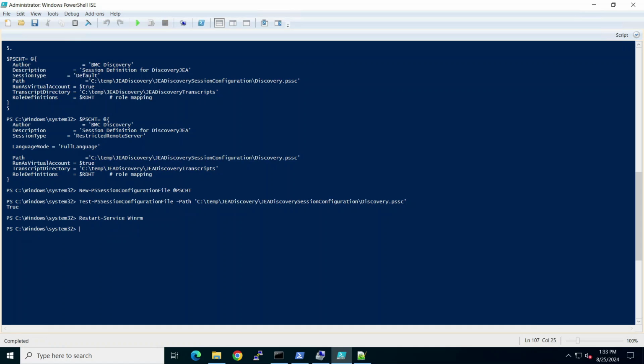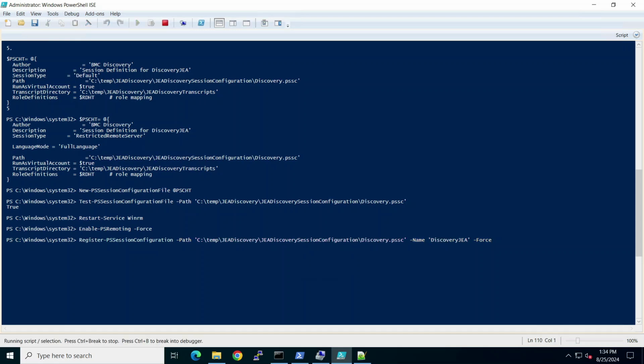We are now going to enable the PS remoting with force parameter. That is done successfully. Now we are going to register the PS session configuration file that we created with a name, and this is a name that we have specified called discovery JEA, and this is very important because we need to pass this value in discovery UI when we will be configuring the JEA type of credentials. So let's enter that and wait for it to complete.